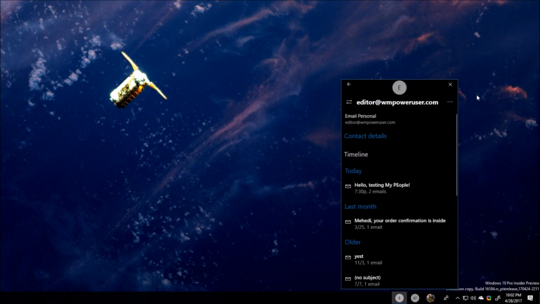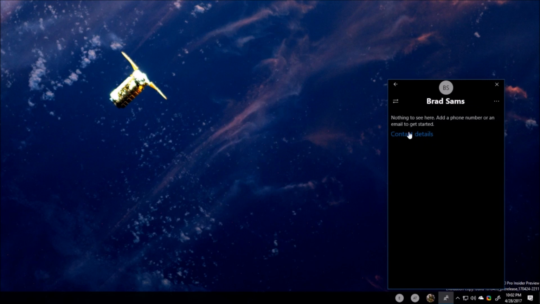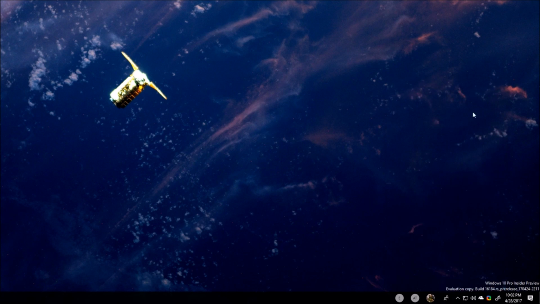It's certainly going to be a very handy addition to Windows 10, as quickly accessing your contacts through Skype, email, whatever, just from a single click on the taskbar will definitely make some of our lives much easier.